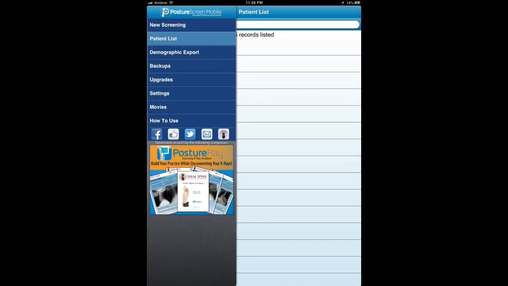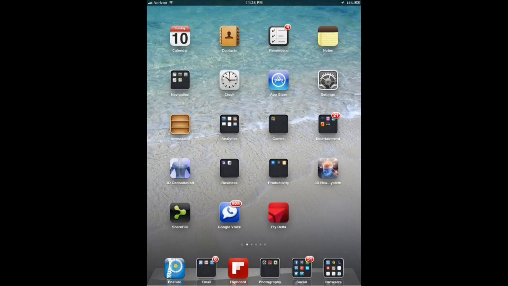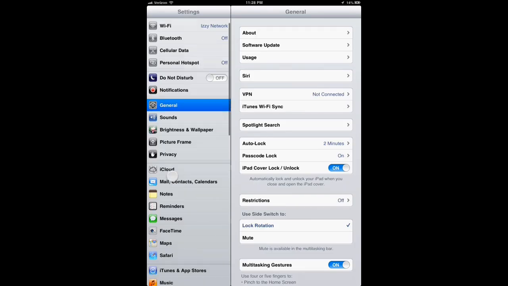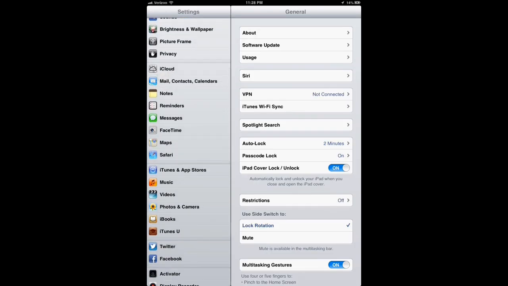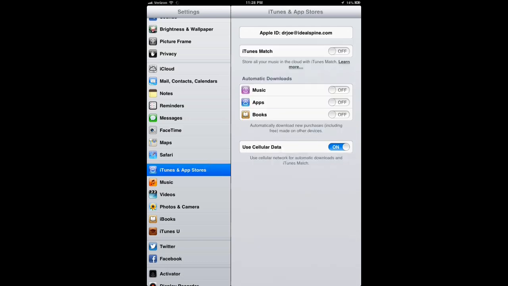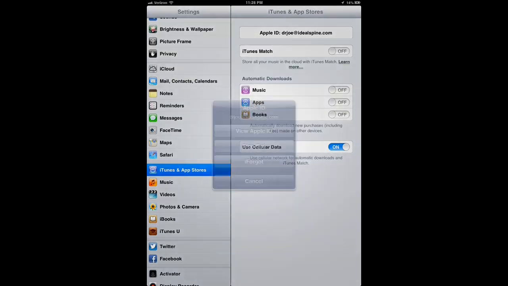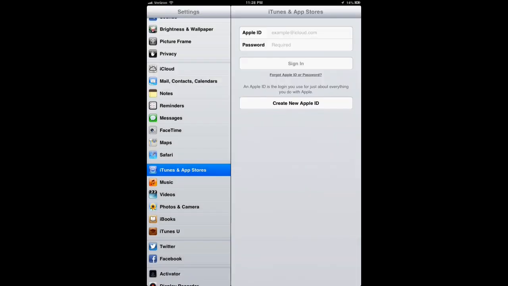So what we do is we go to settings, which is this gray gears, and then we're going to find where it says iTunes App Store right here. And then what I want you to do is sign out. You're going to hit sign out.